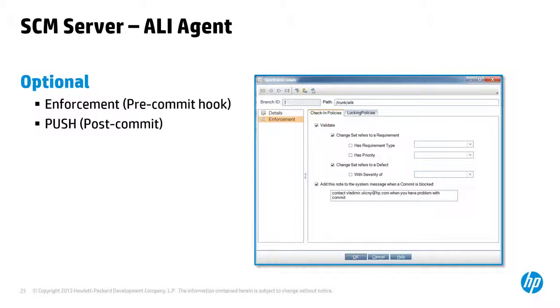Although the ALI SCM agent is optional, it's good to think about installing it because it provides 2 interesting features. It allows you to push information about changes in real time to your ALM server, which means on your ALM server, you will have real-time information about code changes. When a change happens, it is immediately sent to the ALM server, so there is no delay. Whenever you are examining ALI data in the ALM server, you will have an up-to-date picture. And the second and even more important feature is source code policy enforcement.